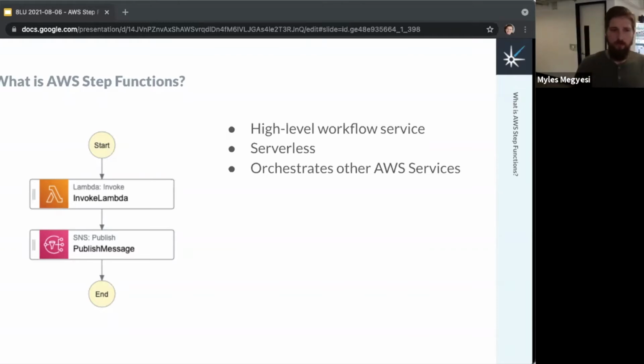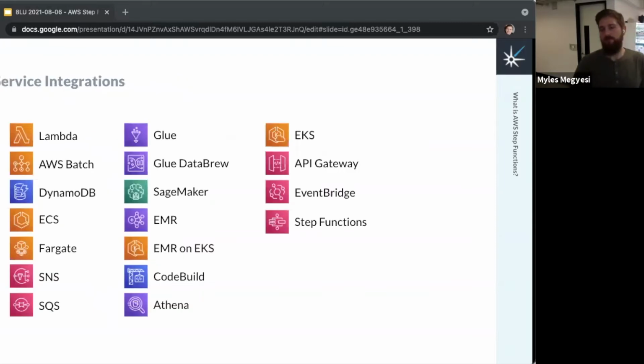In addition to Lambda and SNS shown here, Step Functions also supports integrations with many other AWS services, such as these. We're only going to be discussing a few of these today, but if you happen to use any of these services for your work, keep those in mind as we're walking through the examples and think of how you could use Step Functions to integrate with those services.